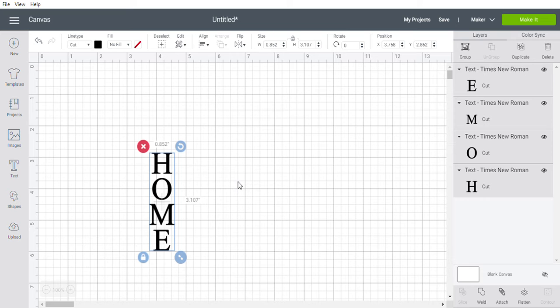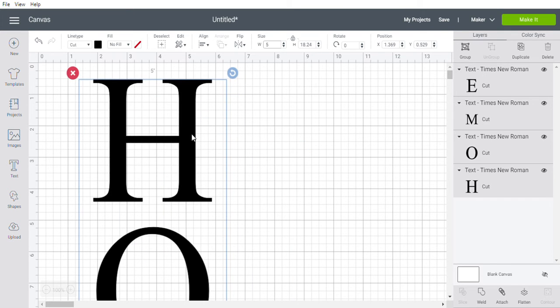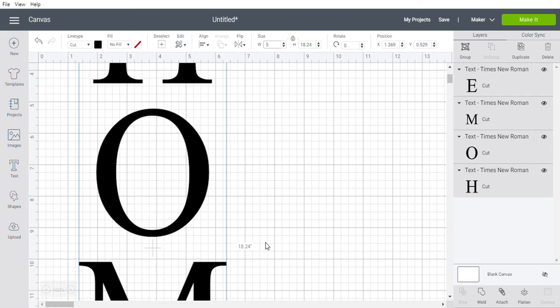So we want the letters to be about 5 inches wide each. So we're going to select 5 inches. Now you can see that that gives us a height of 18.24 inches, which would mean we would need nearly 37 inches of our space, of our 39 inches, in order to put the 2 homes on there, and that wouldn't leave much room for the suite.